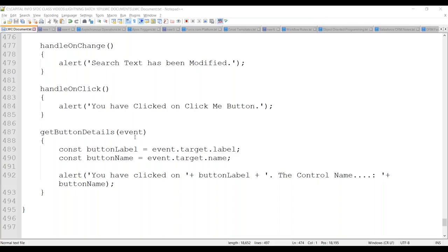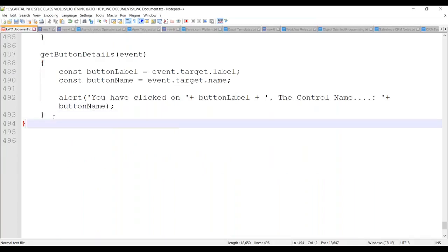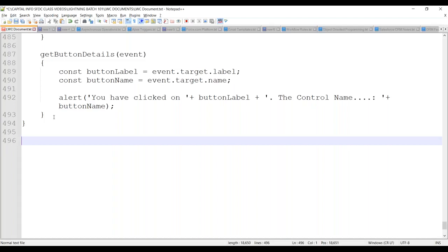So now we'll see one more practical use case here. By using these events and the actions, how can we implement a small basic calculator application? Now let's see practically here. I want to implement a basic calculator control.